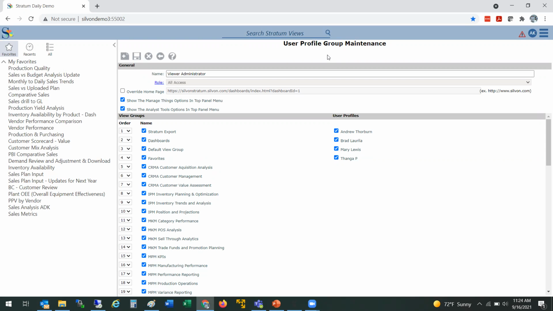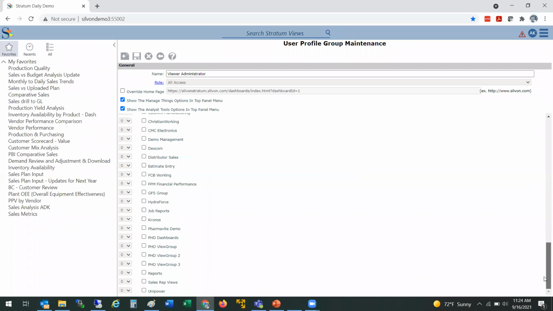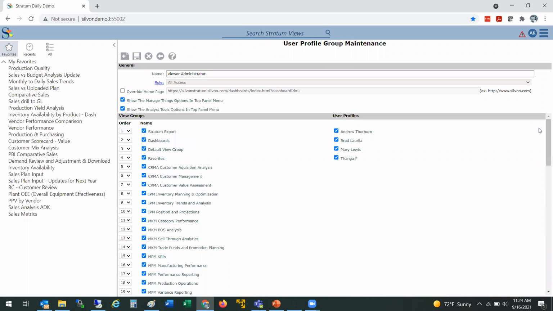Another thing that you'll notice here in the user profile group maintenance menu is the view groups. So these groups of users have access to all of the views within these view groups. And it looks like almost everything; there are a few shut off. But any view that belongs to any of those view groups, these users will be able to see and gain access to. So that's how the view security and accessibility comes into play here. It's a matter of what views belong to the view groups, and are you giving the users access to these view groups so that they can see the views inside them. Okay.